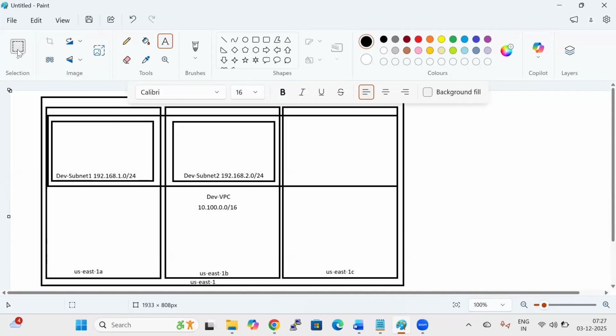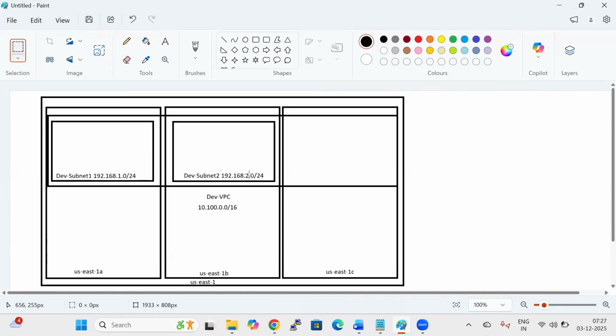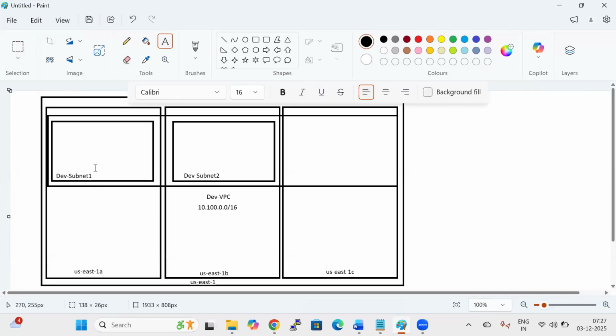Sorry, it's not 192, no. The network is different. Sorry. What is the VPC network? The VPC network is 10.100. So the CIDR block will be 10.100.1.0/24 and 10.100.2.0/24. This is the network CIDR.